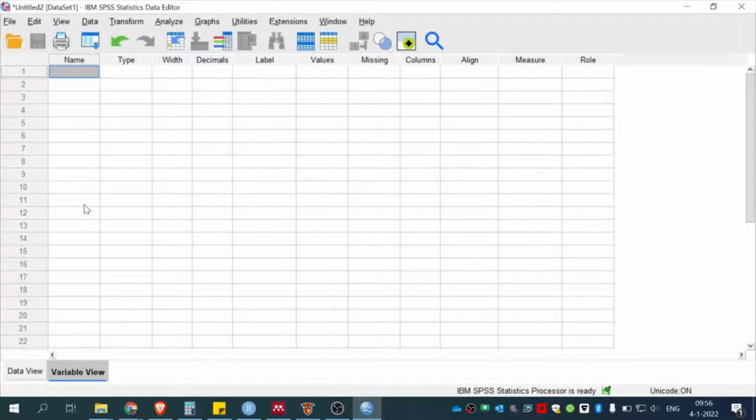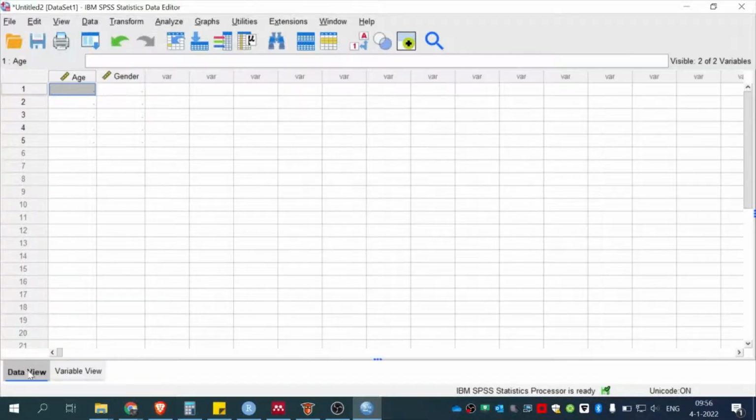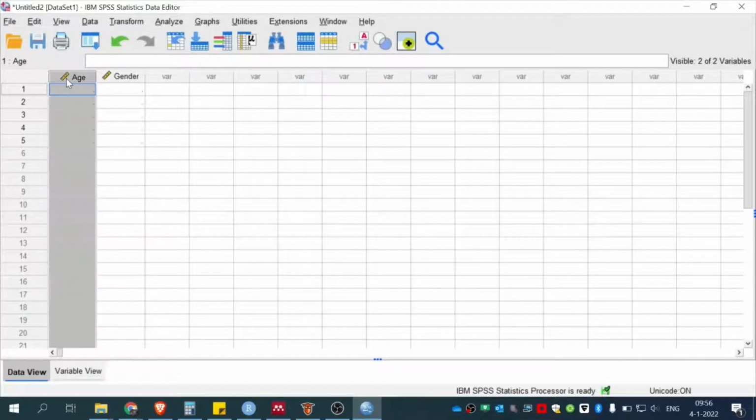But let's keep it down to only two demographic variables, just to keep it simple, because this is just an example. So let's say I have two variables of demography. One is age, and the other one is gender. See how nice it is? And then if you go back to data view, you see here, you got your age, you got your gender.